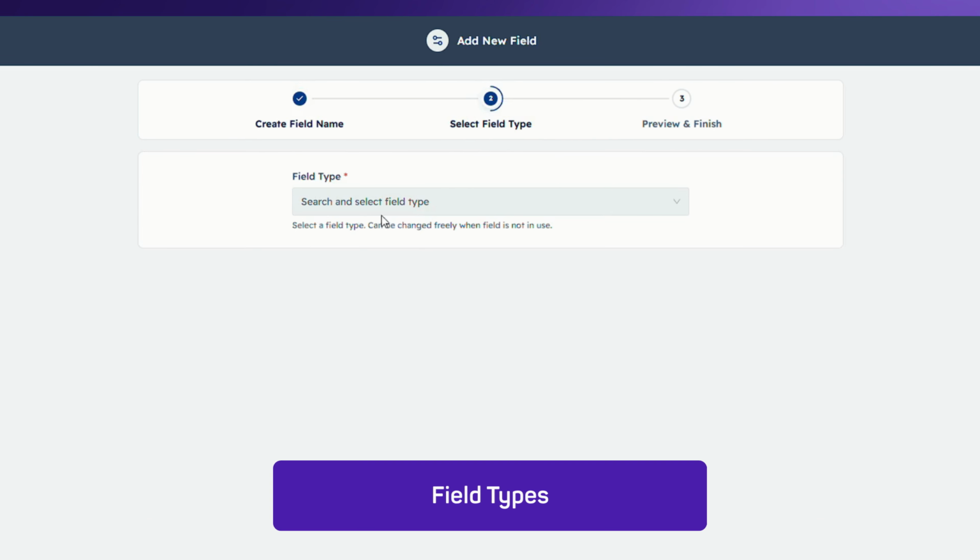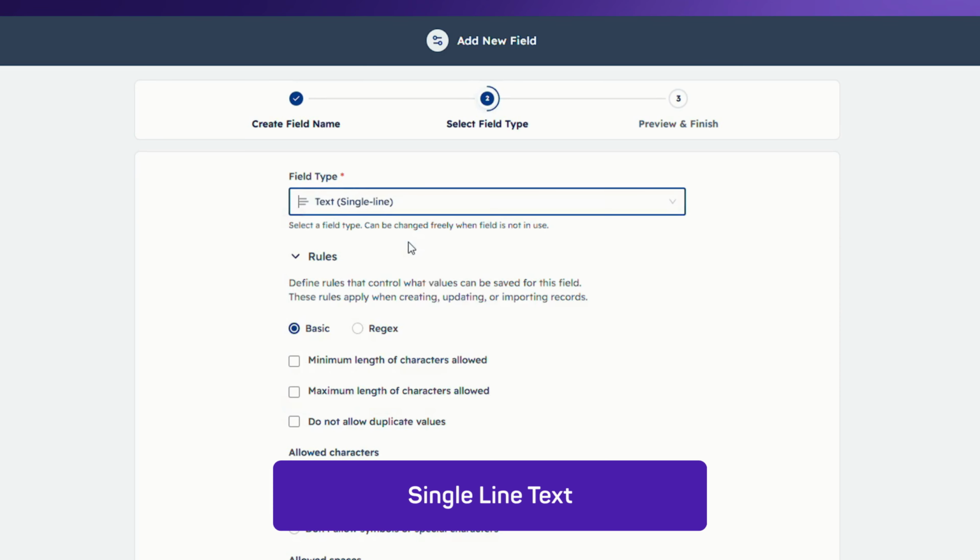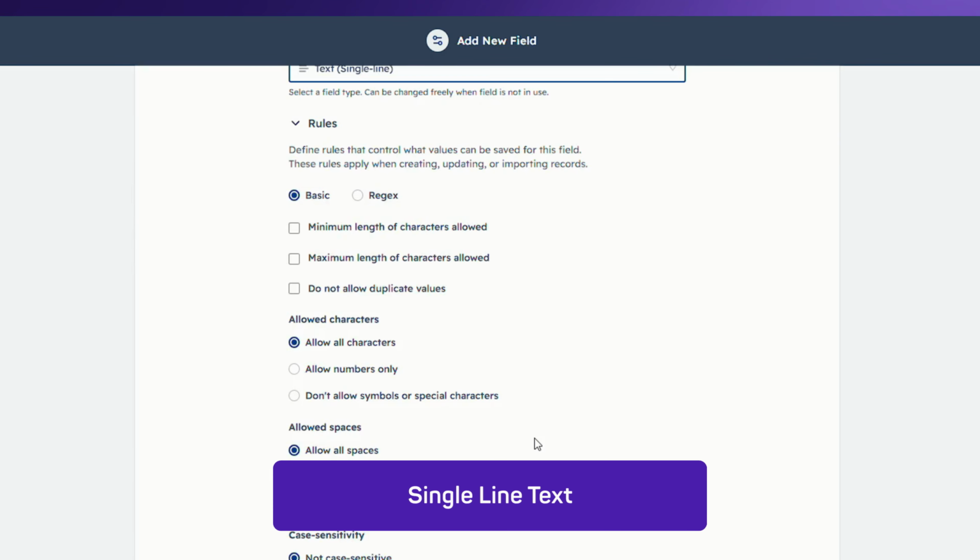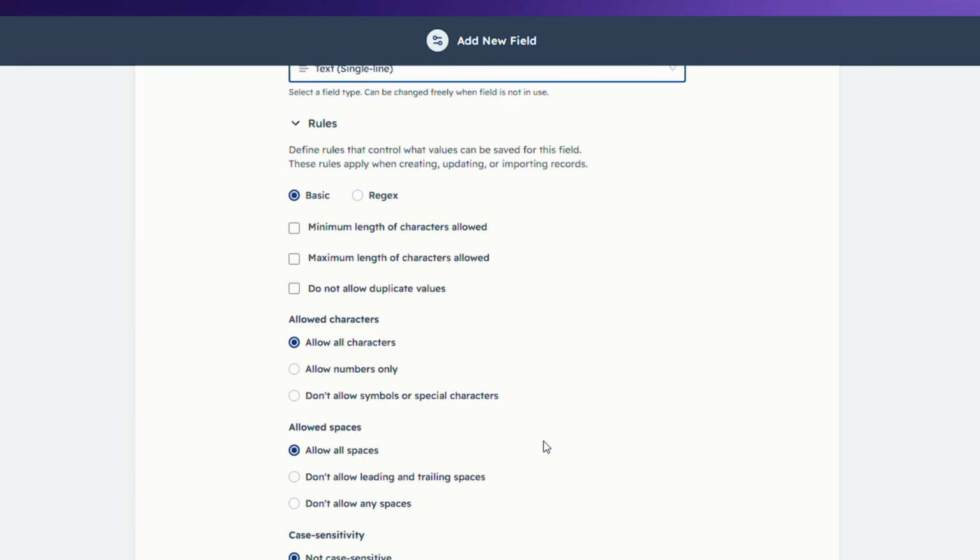Next, choose the appropriate field type based on the kind of data you want to capture. You can select from options like text, number, date, dropdown, and more. Each field type is designed to store specific types of data accurately and efficiently. For example, the single-line text field is used to capture simple inputs like names, cities, or short descriptions.